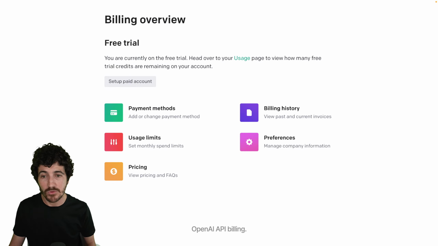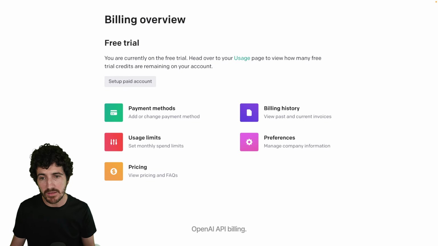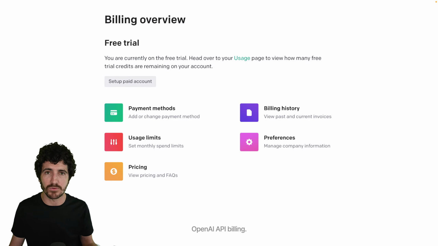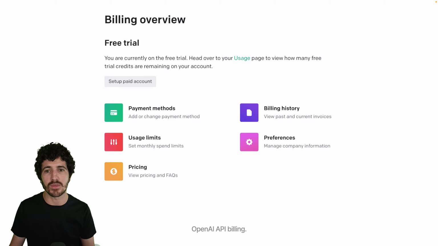And you will have to add a payment method if you don't have any trial money, and after that you're going to be able to use the API. So it won't work until you do that. You have to create an API key and see how to authenticate, as we've seen today.